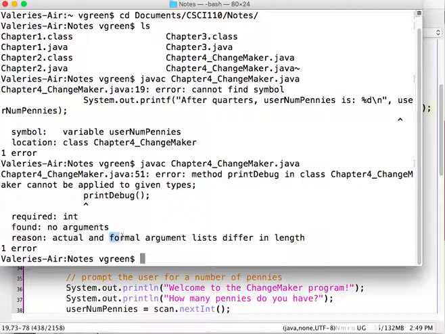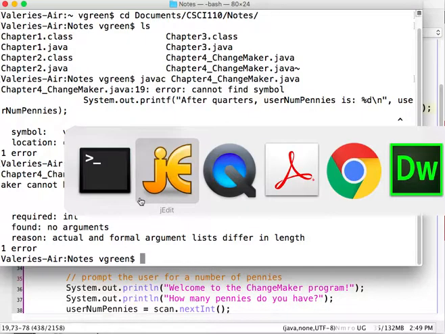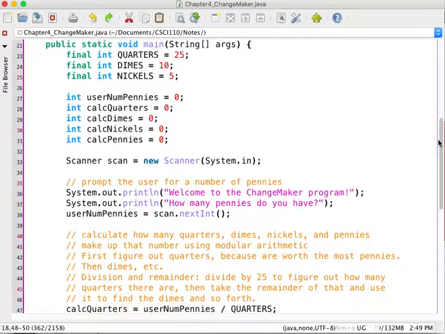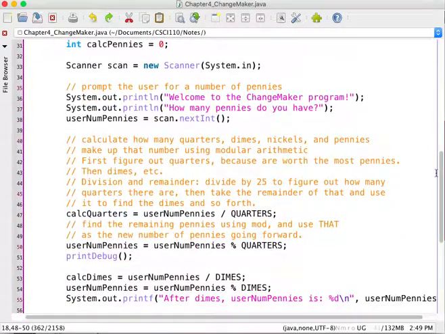The formal argument list is the same thing as the parameter list in the definition. The actual argument list is the one that happens when I call it. So what this is saying is you're calling it with nothing in the parentheses, and over here when I defined it, I said I needed something in the parentheses, so that's not allowed. So let me pop down to line 51 where my error is and fix it, and then we'll take a look at how we might continue this operation.